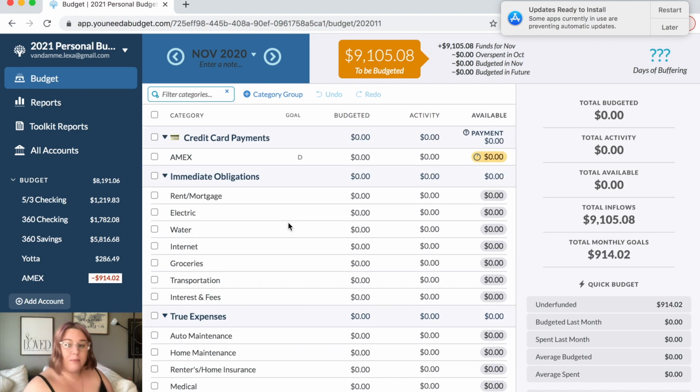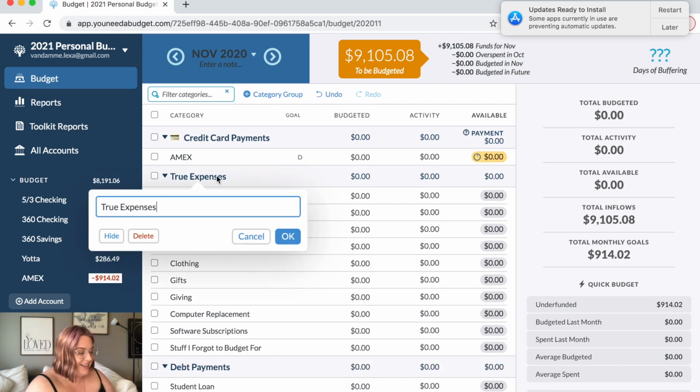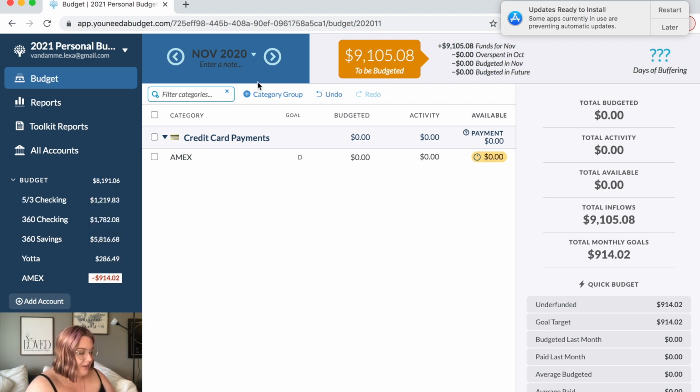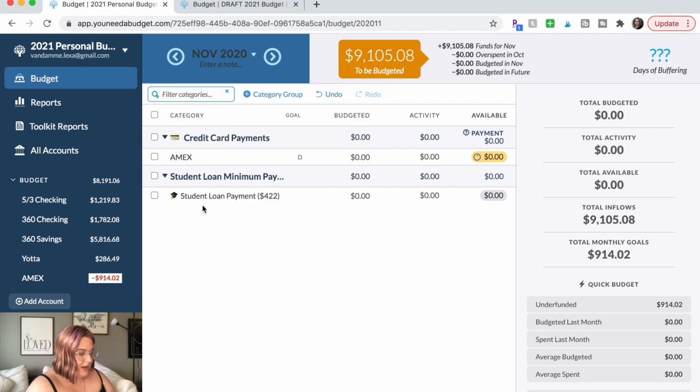So I'm going to go ahead and show you how I am choosing to set up my budget now. The first thing that I'm going to do is just delete all of these and add my own category groups. The first one is going to be student loan minimum payment. And then I put a little emoji, the name of that category, and then how much it is. So my minimum payment is $422.